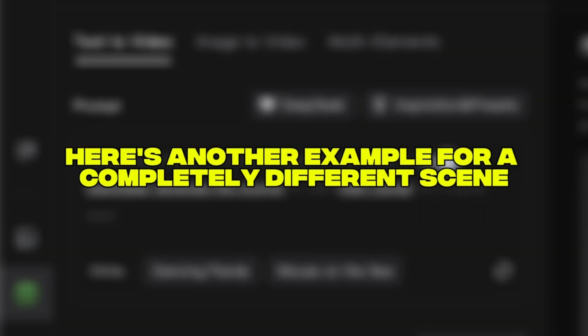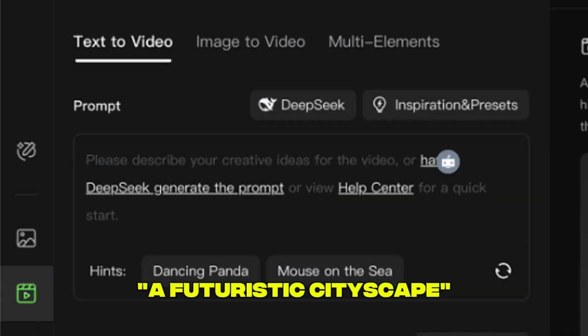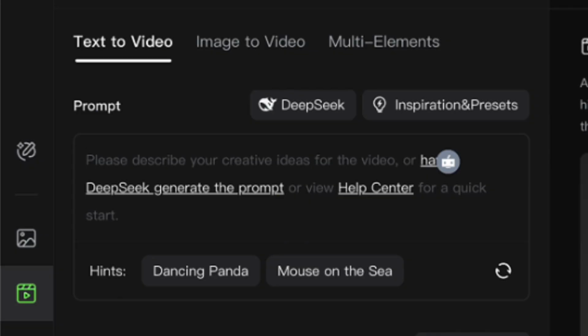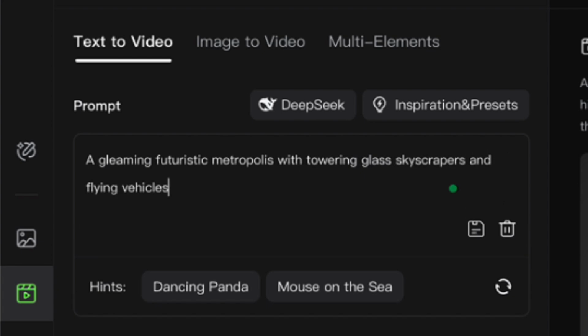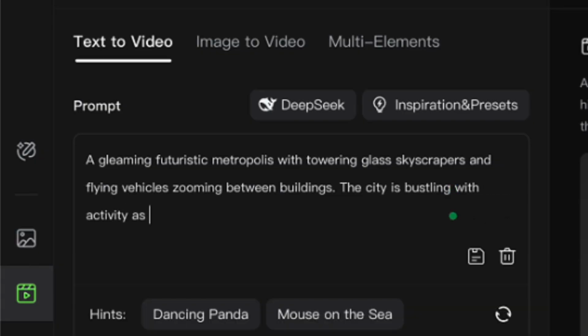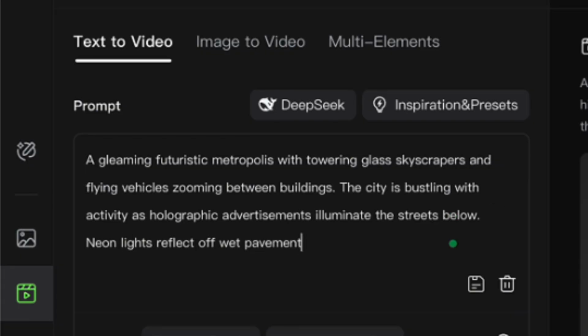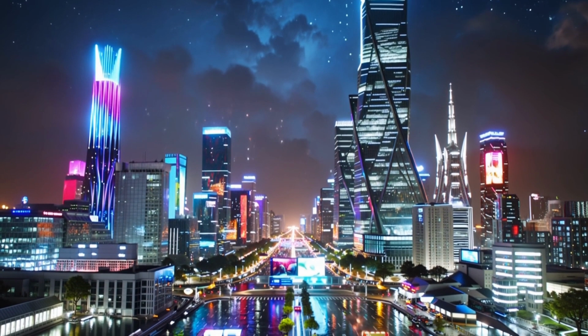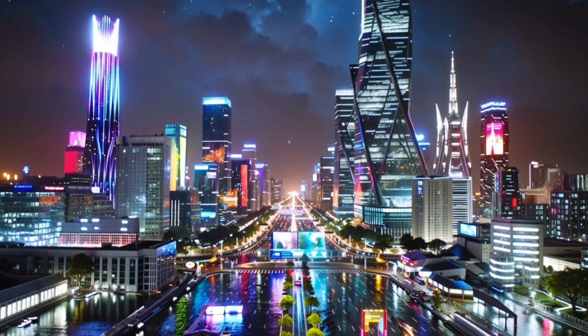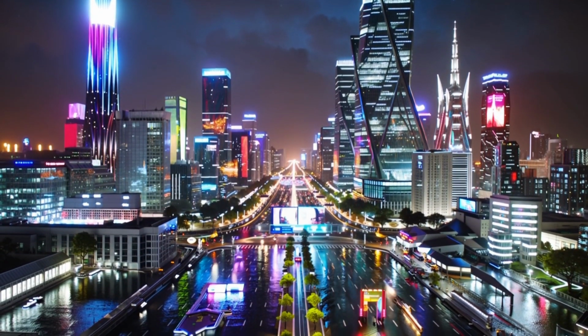Here's another example for a completely different scene. If you wanted a futuristic cityscape, your prompt might be "a gleaming futuristic metropolis with towering glass skyscrapers and flying vehicles zooming between buildings. The city is bustling with activity as holographic advertisements illuminate the streets below. Neon lights reflect off wet pavement after a recent rainfall. The camera starts high above the city and gradually descends, moving through the layers of flying traffic to reveal the street level." This gives you something way more immersive than just typing "futuristic city." Kling needs specific guidance to create exactly what you're envisioning.